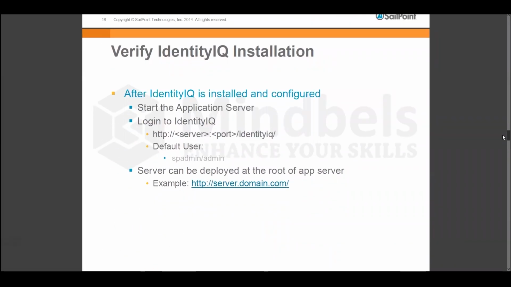Once we are done with all the steps of installation, we will open the browser, Chrome, Firefox, or IE, and we will hit this URL, http, the server and the port. As we are doing on our local system, we will use localhost colon, port number 8080, which is usually the default for Tomcat, and slash, then the application name, identityiq. We will hit this and the application login page will come in front of us, and we will use the default username and password, spadmin and admin.